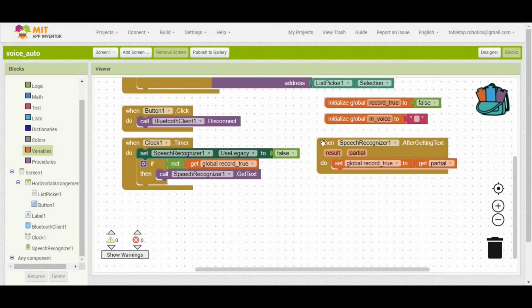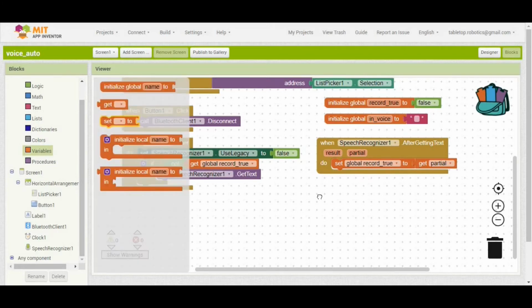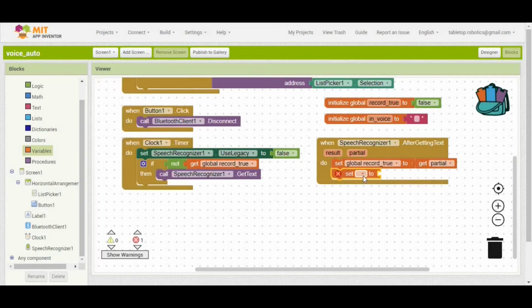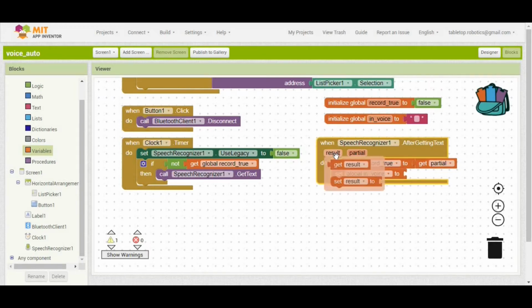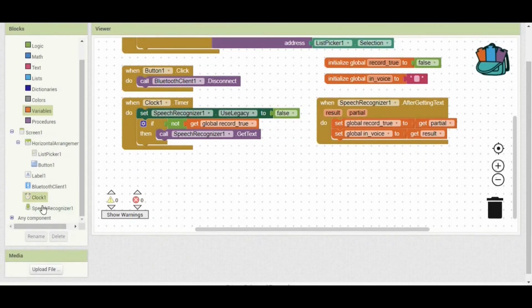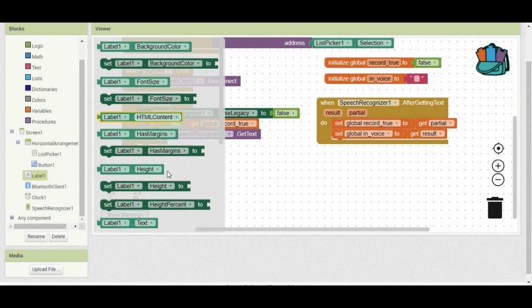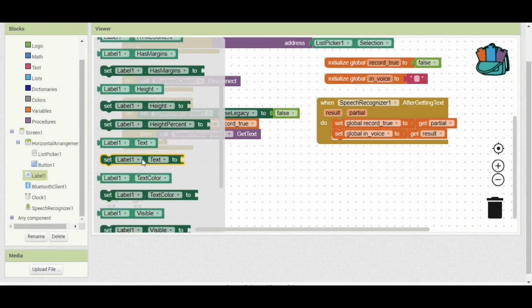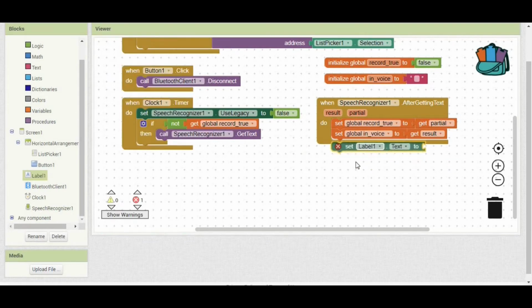Then after that, we're going to set invoice to be equal to the results of speech recognizer 1. And then after that, we're going to set the label. This label is going to be what text we're talking into. So we want to set that text to also equal results.